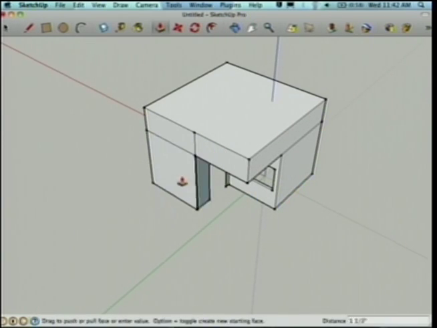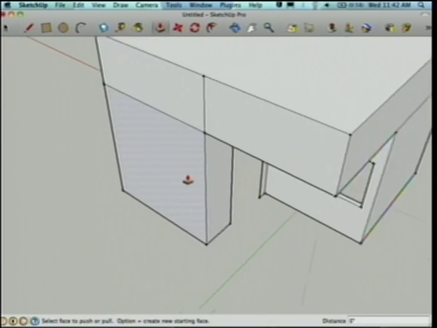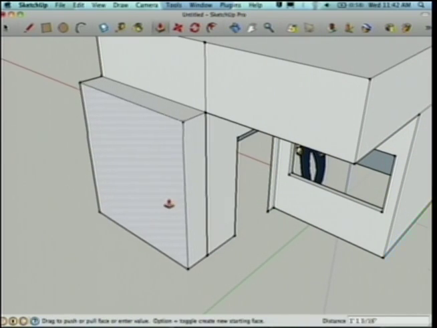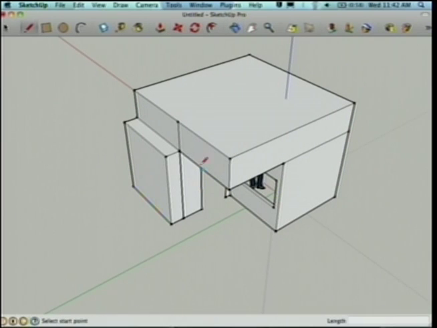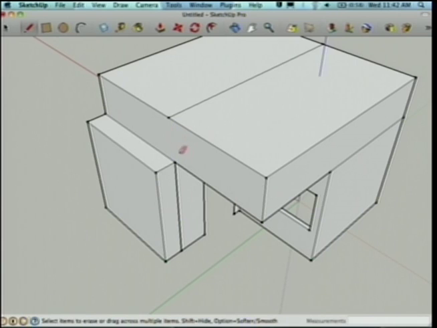Let's push this in. I'm going to push that in. Let's actually push this in here. I sort of like it like that. Okay, that's fine. I'm going to take a little edge, and I'm going to go from here all the way across in the green direction to there. And I'm going to get rid of this edge right here.